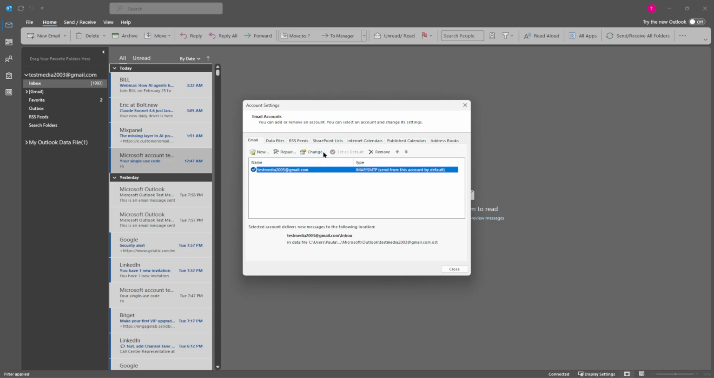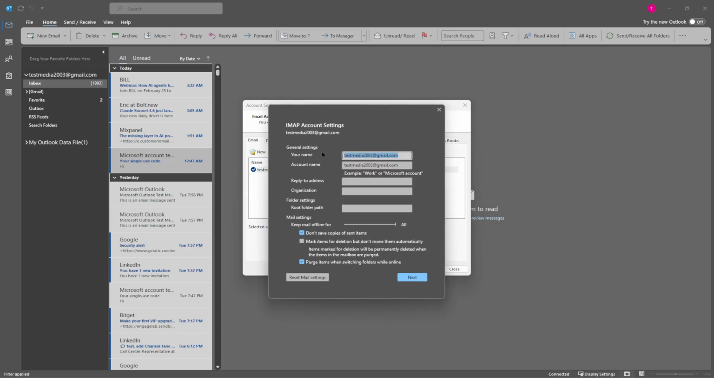This opens the settings for that account, and this is where the display name lives. Look for the field labeled Your Name. This is the exact text that appears to your recipients as the sender. Type in the new name you want people to see, keep it clear and professional, using proper capitalization, and avoiding special characters or emojis that might not render well across different email apps.